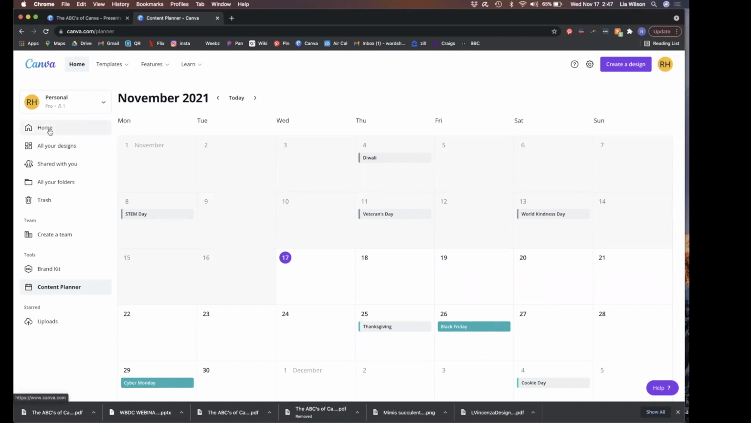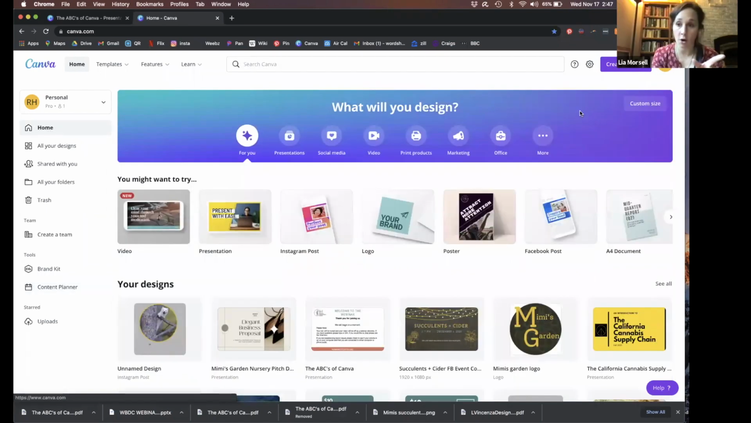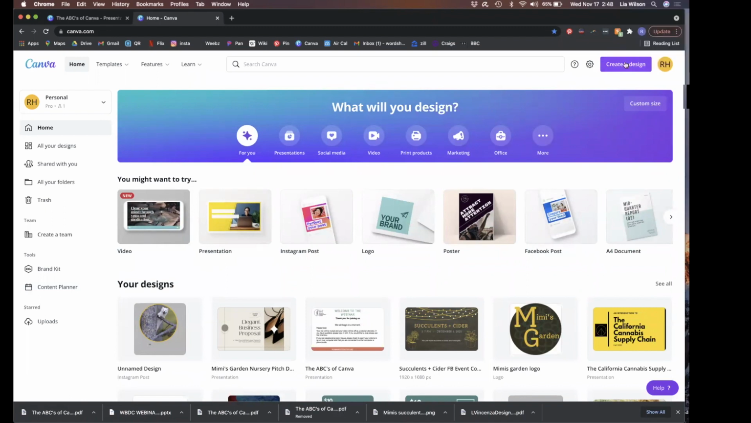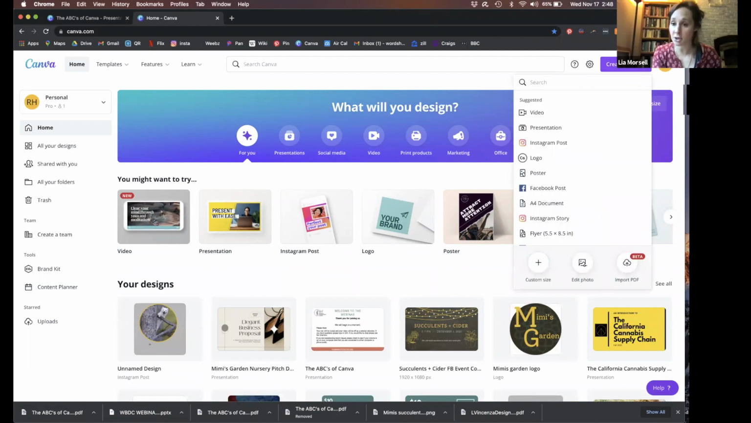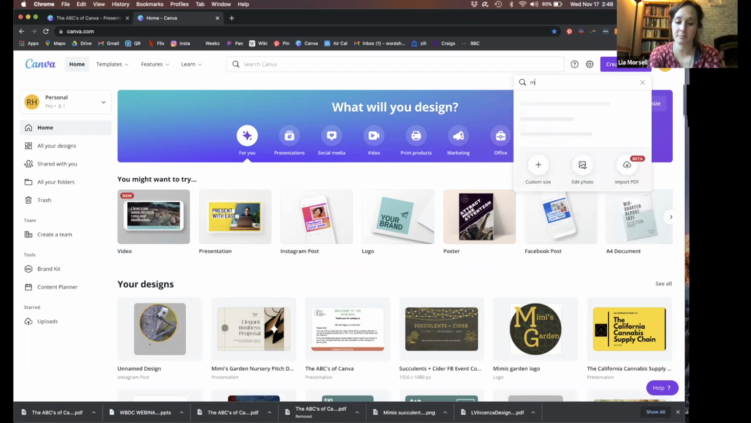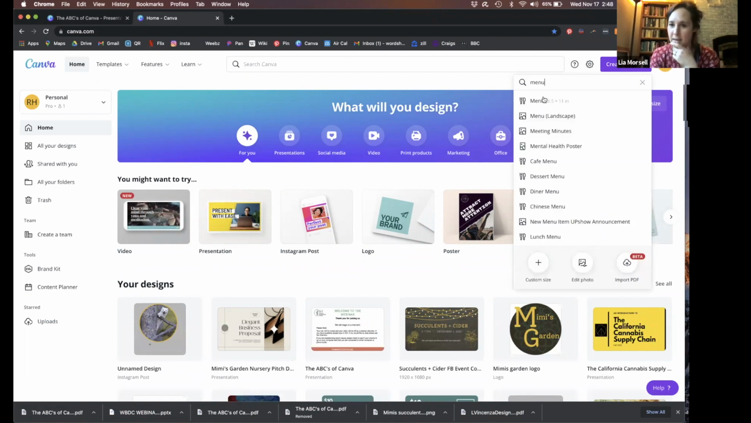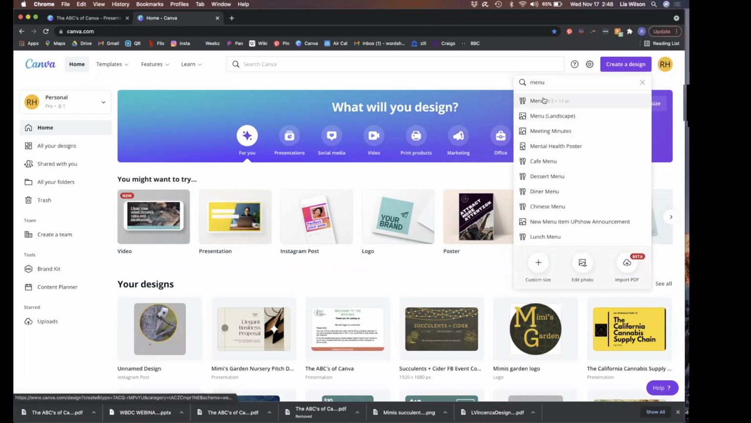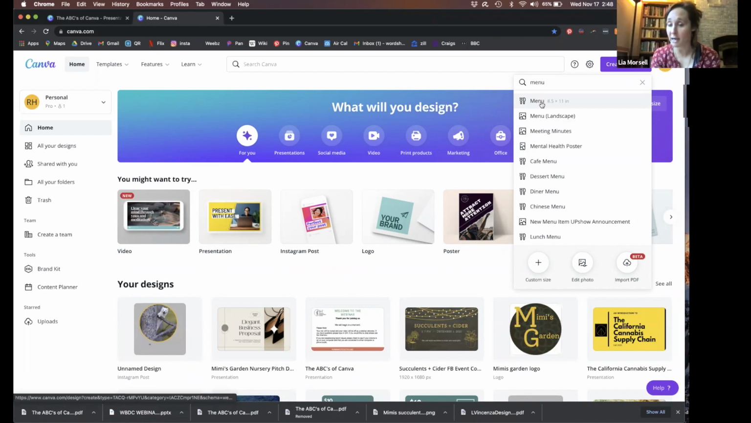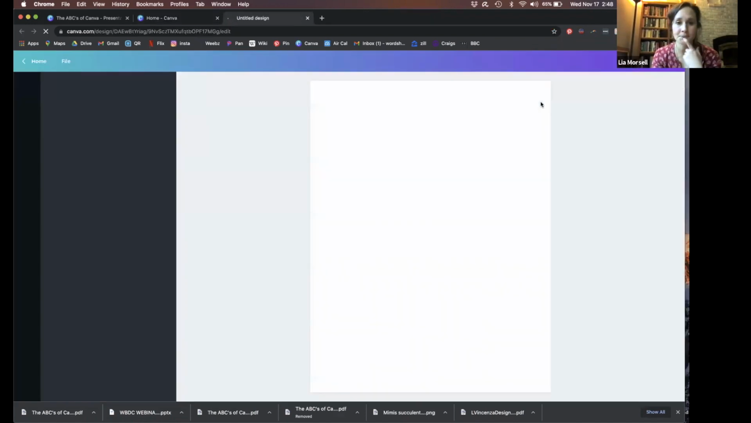You would go to home. You would create a design that's in the dimensions that you're going to want to print in. So let's say that you want just a standard page. So it was a menu. Yeah. Okay. So menu is 8.5 by 11. So you're going to click on menu.